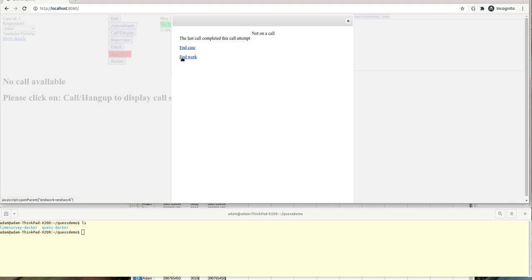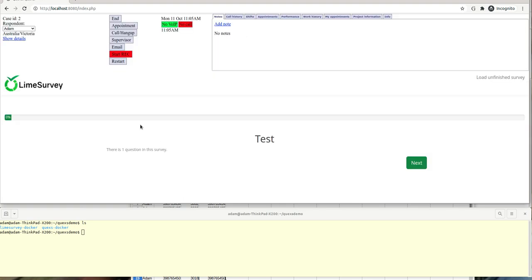Ending work would mean that we're finished for the day and not to schedule the next case for me. But we're going to move on to the next one, so we're going to choose end case. And now you'll note we're on to case number 2.